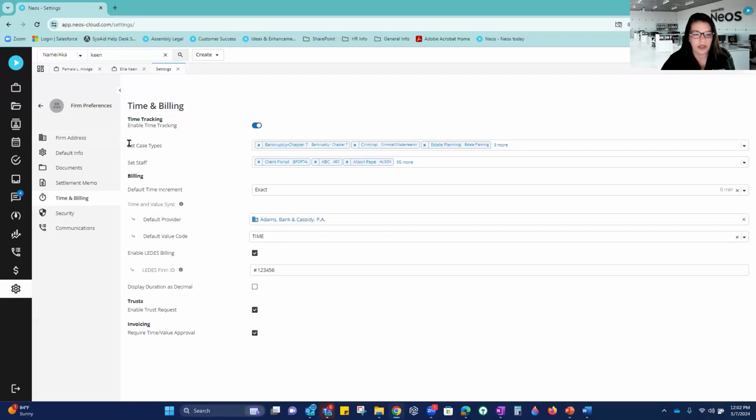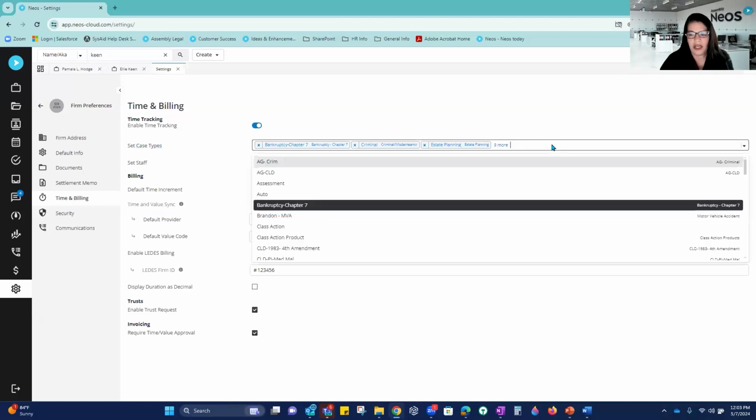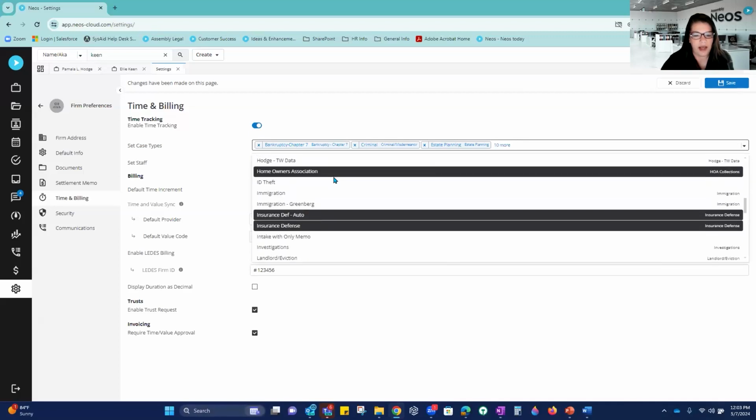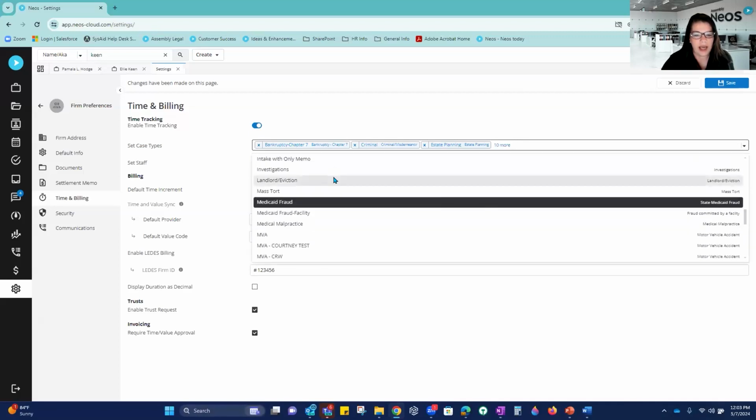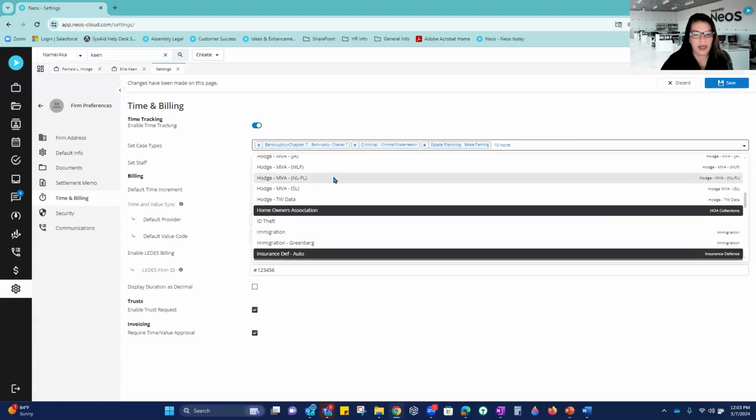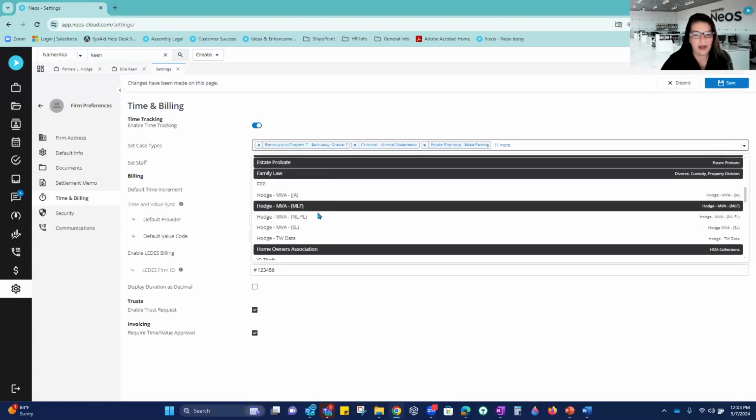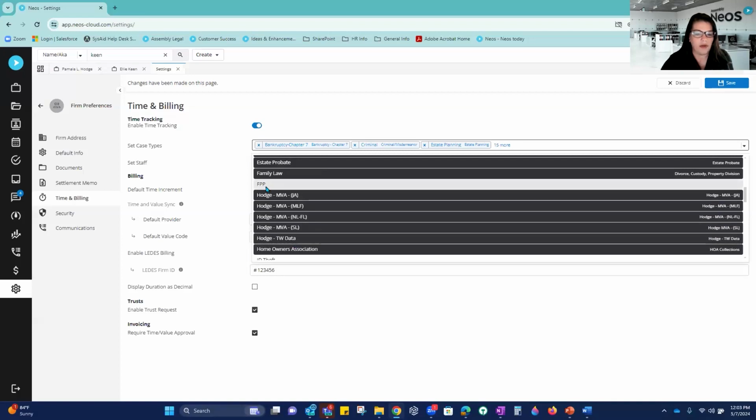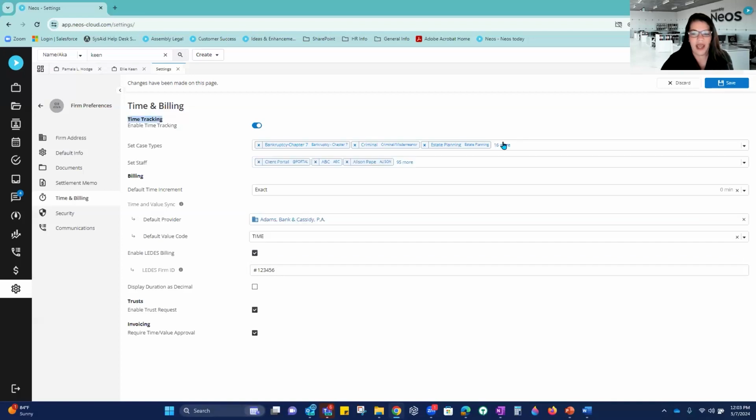If you want to specifically say only certain case types are going to do billing, you're going to go here and hit this drop down. All of these case types are being pulled from the case types that your firm has set up. So any case type that you want to be able to do billing on, you just select them and they're going to populate. I can select one or I can select all of them. Once I select them, it tells me how many case types I have.